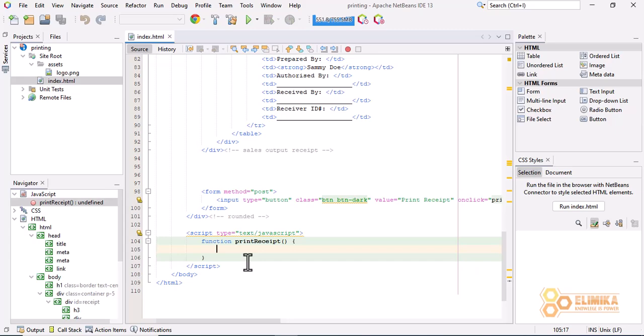So I will create a variable and name it receiptContents, and I will get that from document.getElementById, then .innerHTML. Then I will end with a semicolon.